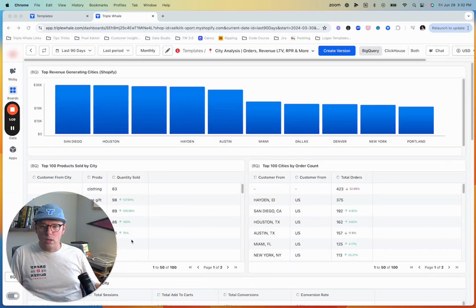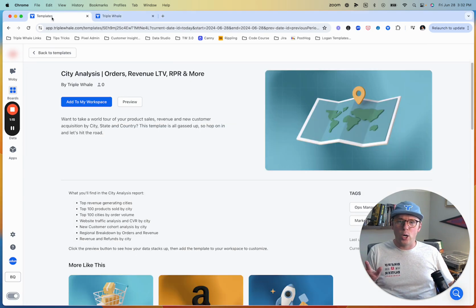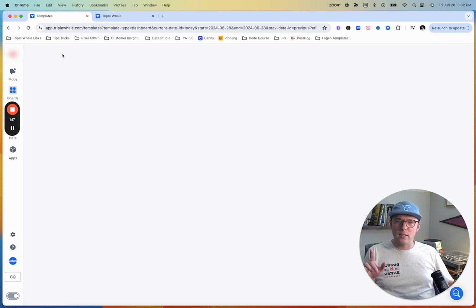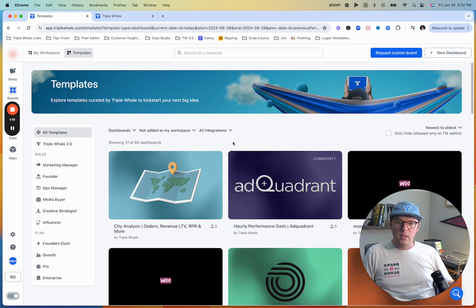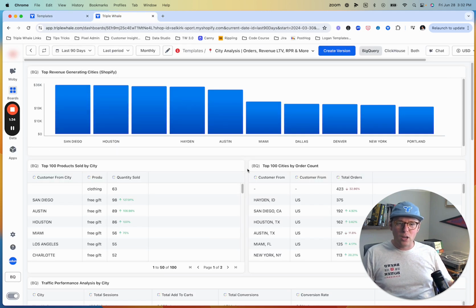So first and foremost, let's hop in. I'm going to move myself over here for a moment. If you're already in 3.0, by the way, head over to your template library. You'll see the city analysis right here at the top. This library is automatically filtered and sorted by newest to oldest and stuff that you don't have access to yet. So you'll see it front and center. Give it a preview, check out what's in here, but we're diving in right now, head first. So let's jump right in and talk about what this template has in it.